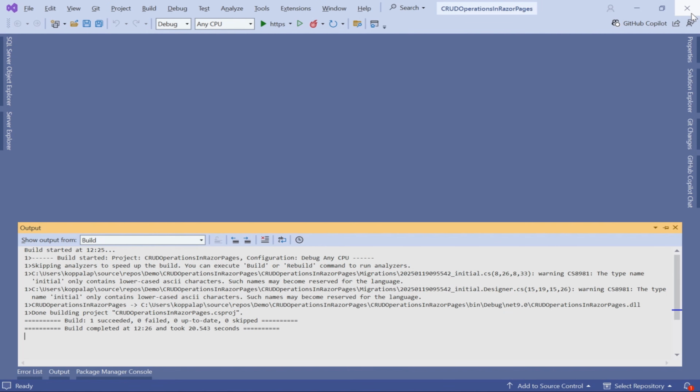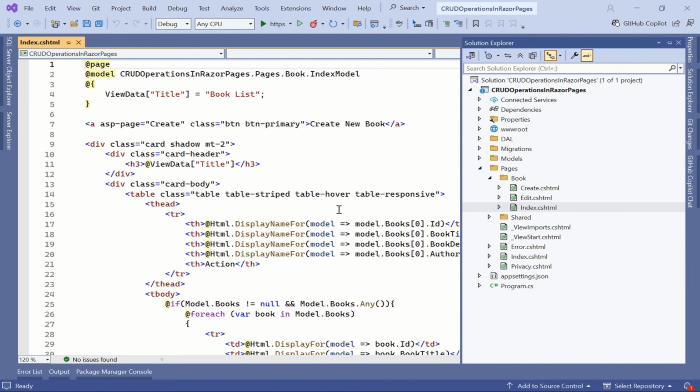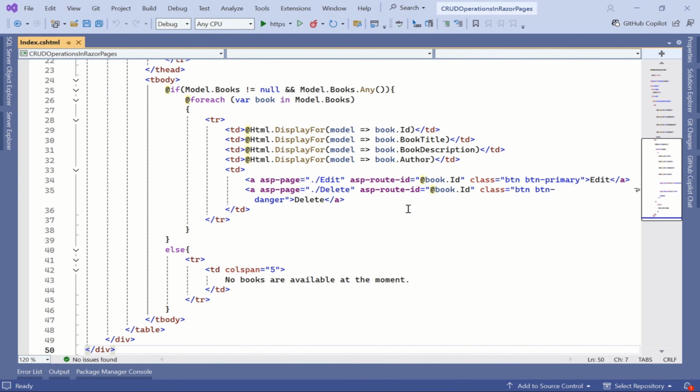Let me close this. Go to the Solution Explorer. Here we have the different pages. This is the index page where we are showing the book list, and this is the create page where we can create new book, and the edit page where we can update the existing book details. Let me go to the index.cshtml page. Here we are going to implement the delete functionality.